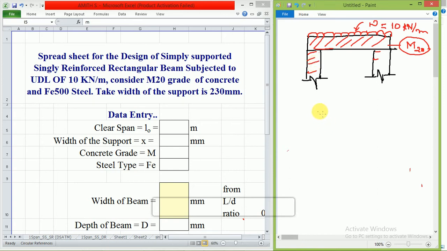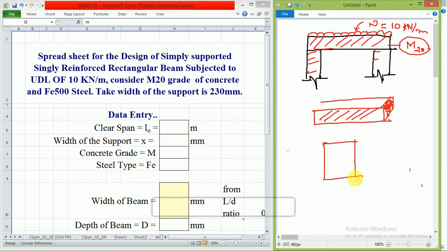So how will I take the width of the beam? In the 3D diagram I showed in the previous lecture, this will be the longitudinal section. If you take this as a 3D diagram, this will be your longitudinal section. This part that I am scratching is the cross section. I am just drawing it like this. So this is the cross section. What they have given is, take the width of the support as 230 mm, so the width of the beam is 230 mm.